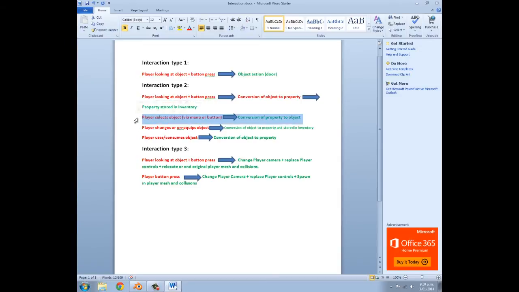After that though, if the player selects the object, so maybe through a menu or maybe presses another button, then the property has to, if it's on a certain value, respawn in that object, so that it can be used. And if the player changes or unequips the object, possibly exchanges it for a better one, then the object is changed back to a property and stored in the inventory. Say if you have though like maybe gold or potions or something like that, then it would be converted from an object to a property.